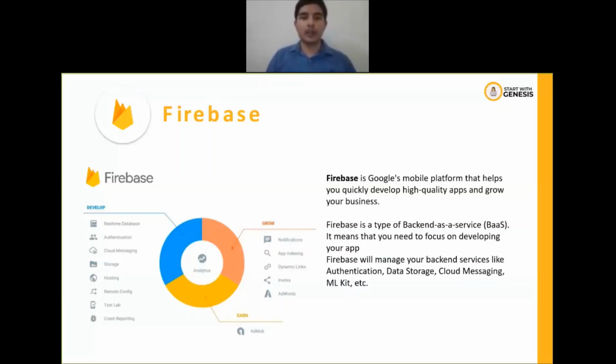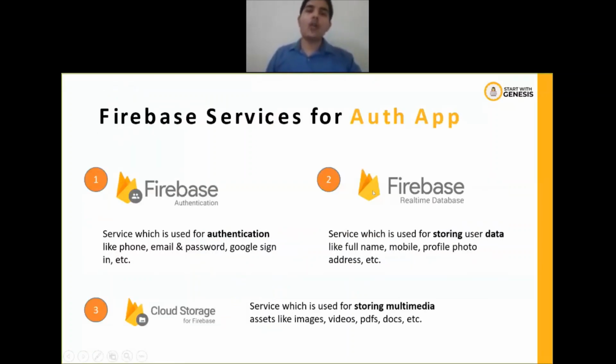It's a complete toolkit. A few services include the real-time database which we will be using, authentication, cloud messaging, notifications, Firebase cloud messaging, dynamic links. There are a lot of things, ML Kit. So these things help us to make our apps shine and to target a lot of people, over a million users we can reach using Firebase, so that you just need to focus on your app side.